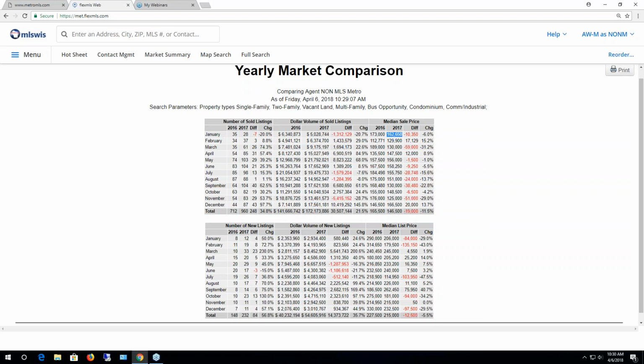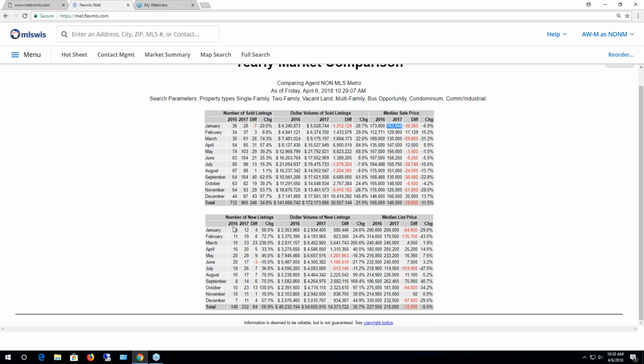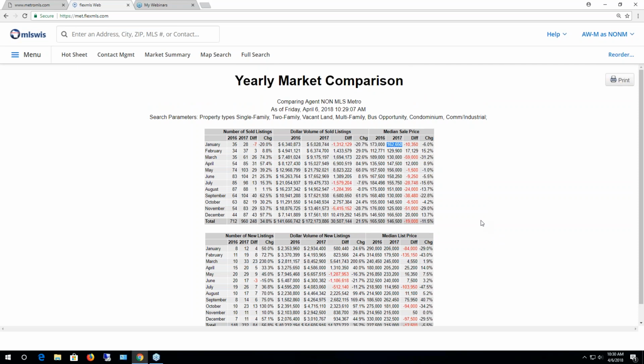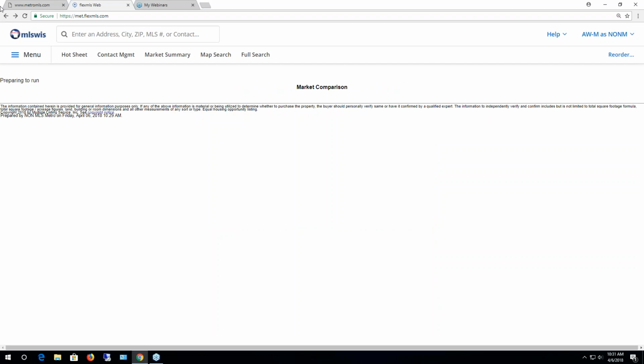Next chart is the new listings. So it's giving you the new listings for each of the months for 2016, 2017, or whatever year you chose, with the difference. Red will always be if you're negative, if you did less the current year than you did the year before. Dollar volume of the new listings, again for both years with the differences, and the median list price for both years with the differences in the percentage of change. Okay, so this was the market comparison report. Again, you can run it for yourself, your office, or as MLS as a whole. Just click back.